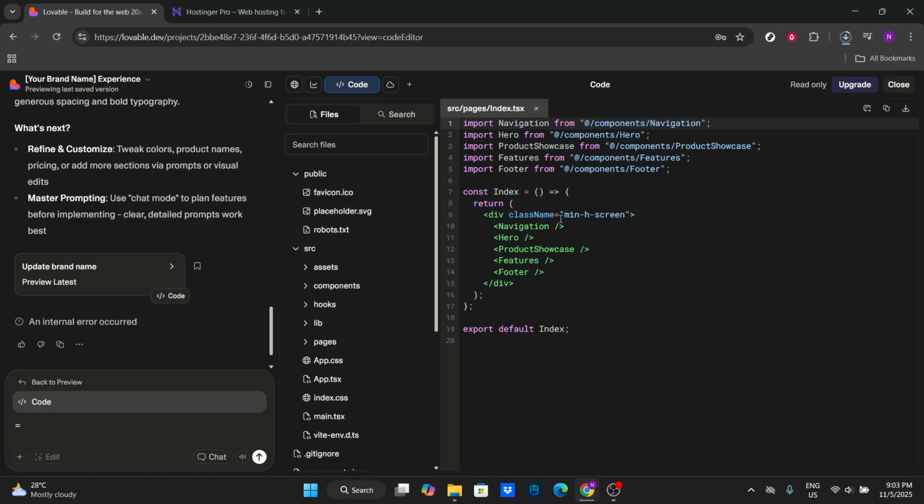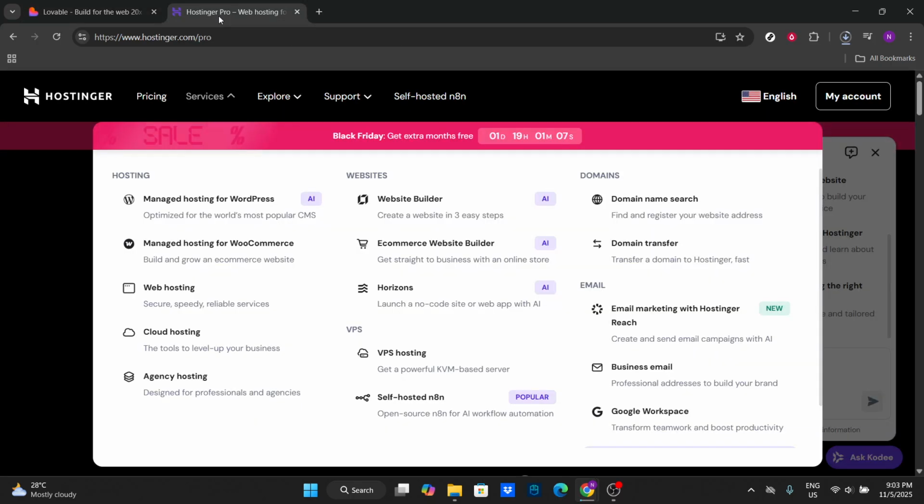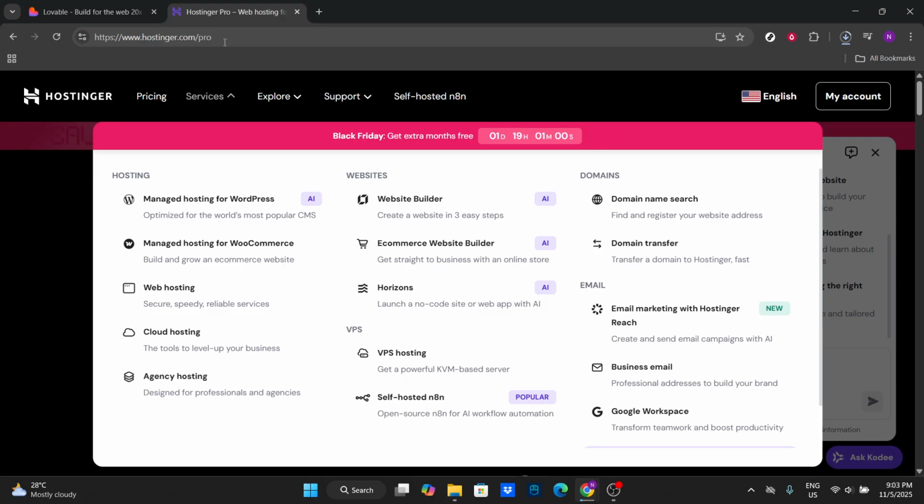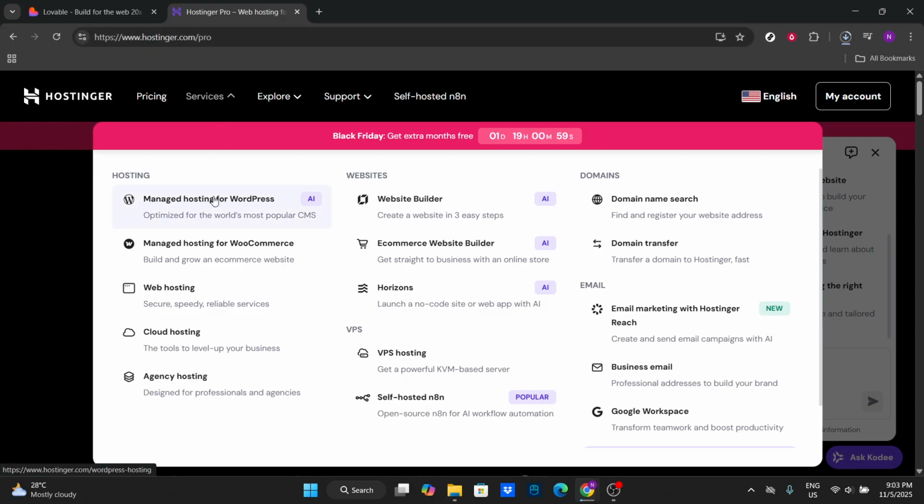Now, it's essential to determine the type of project you're deploying to choose the best hosting option that Hostinger provides. If your Lovable export is a static website, meaning it doesn't require server-side processing to display its content, you'll want to choose web hosting. This option is perfect for straightforward websites that don't involve complex backend logic.